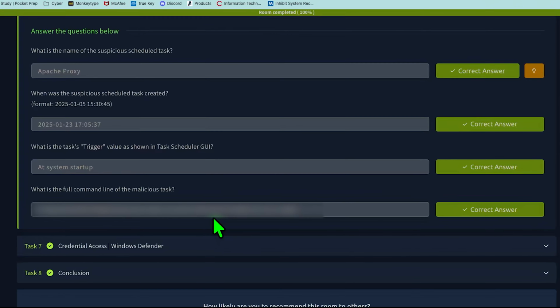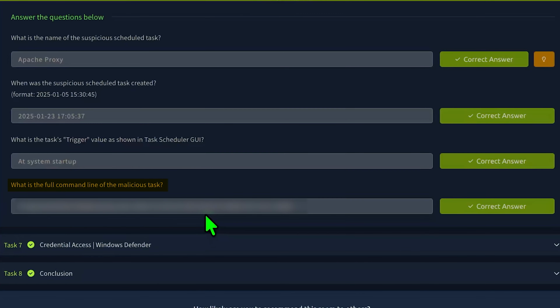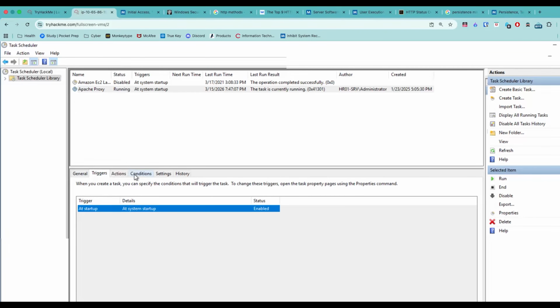Next, what is the full command line of the malicious task? In this case, we're going to go to Actions, and we can see here these are the details. So the action is to start a program, and we can see it's C Apache 24 bin httpd-proxy.exe client, the suspicious IP of the attacker, RDP 3389.